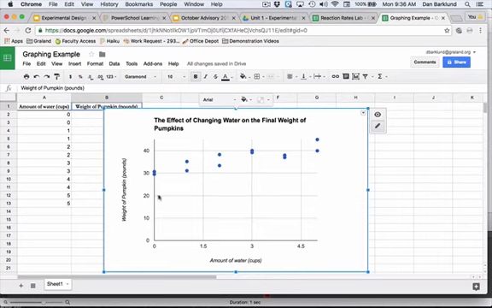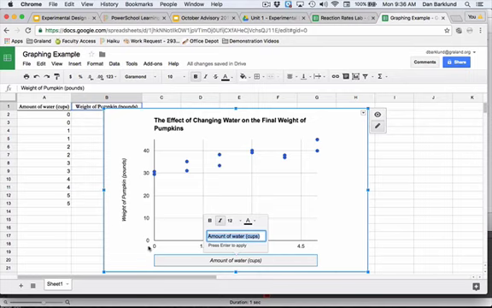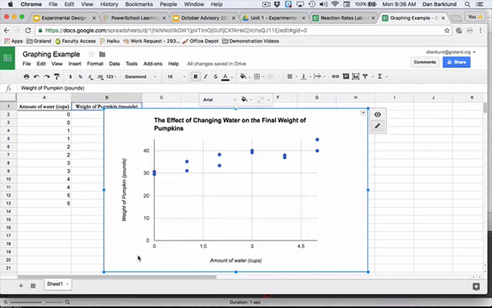So let's go ahead and leave this the way it is, and that's just a general thing to think about as you are making your data tables.